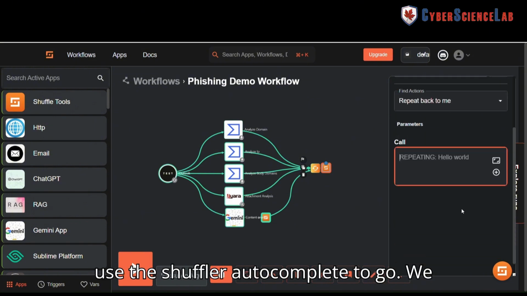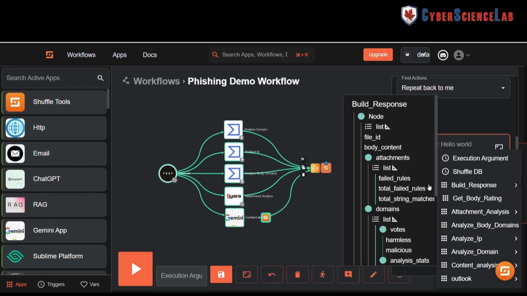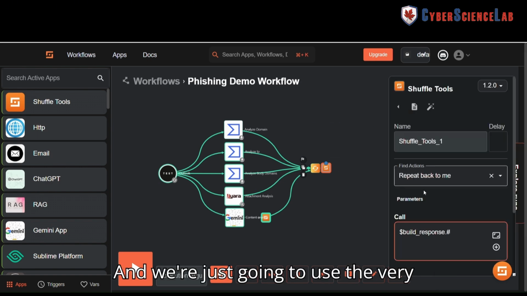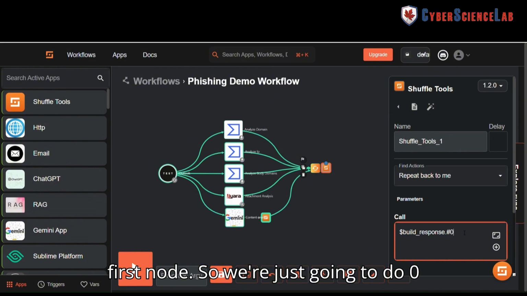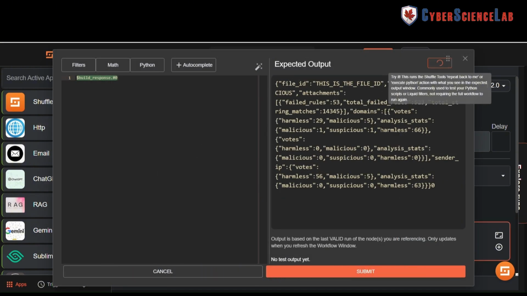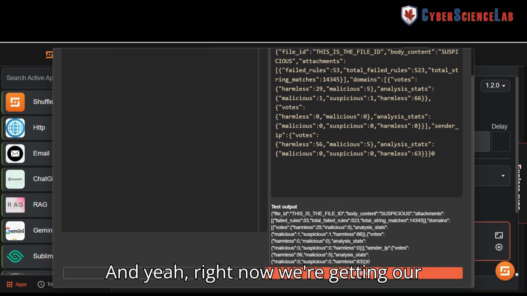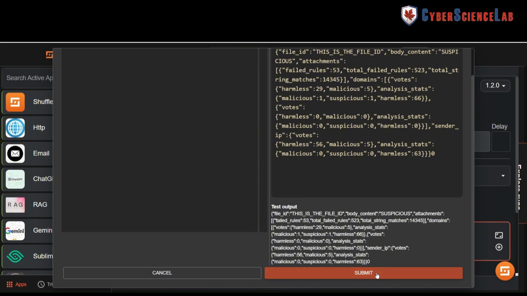And we're just going to use the Shuffler autocomplete to go. We want the build response, and we're just going to use the very first node. So we're just going to do 0 here. And then as you can see, we can click try it. And yeah, right now we're getting our JSON object.